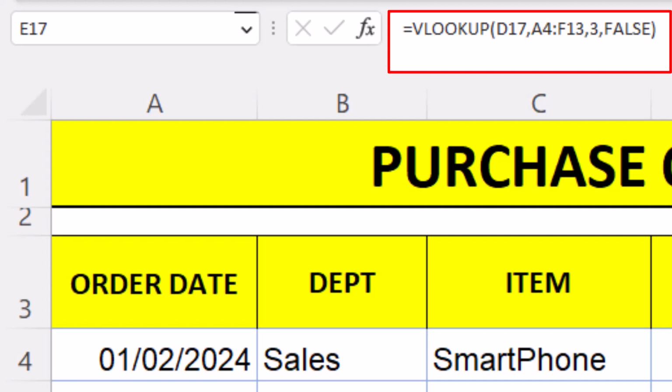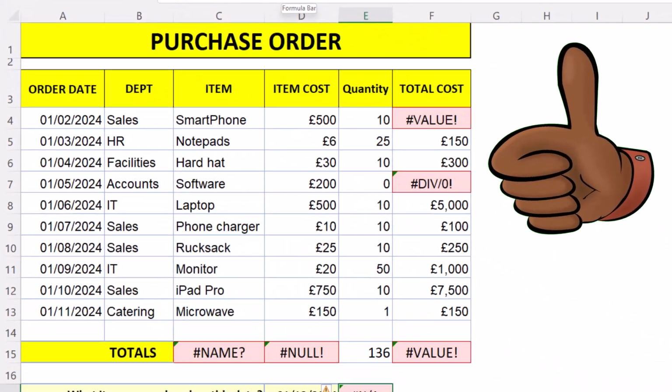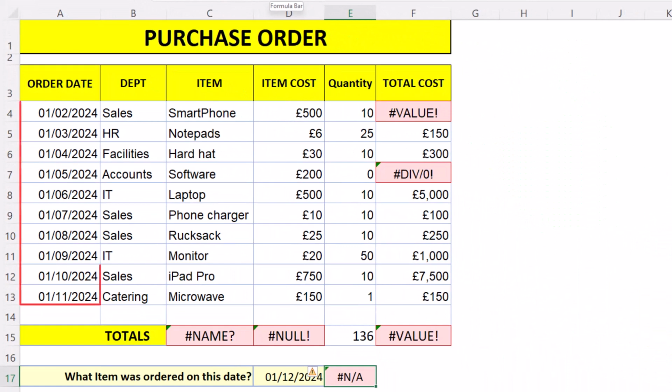We're asking VLOOKUP to find the date that's shown in D17. And we've told it to look in our table, which is cells A4 to F13. If VLOOKUP finds a match, it will return the item from column 3. And false means we're seeking an exact match. So the VLOOKUP formula itself is okay. But seeing that none of the order dates match the date in D17, VLOOKUP returns an error. Then we just need to enter a valid date in D17.